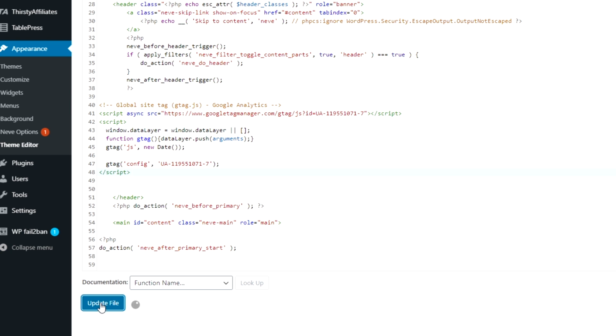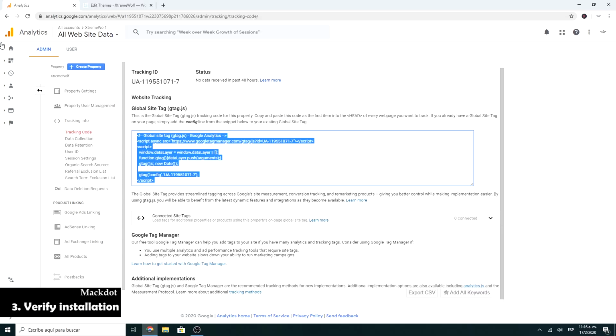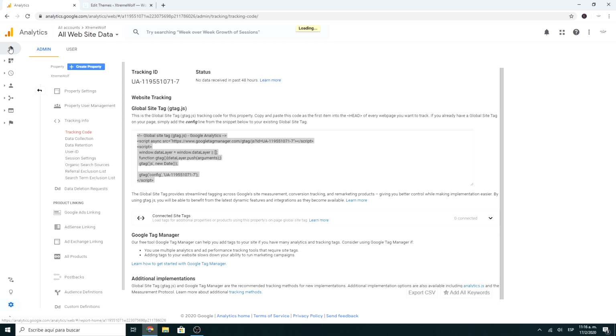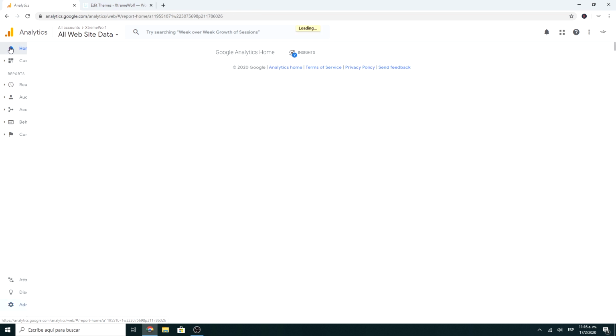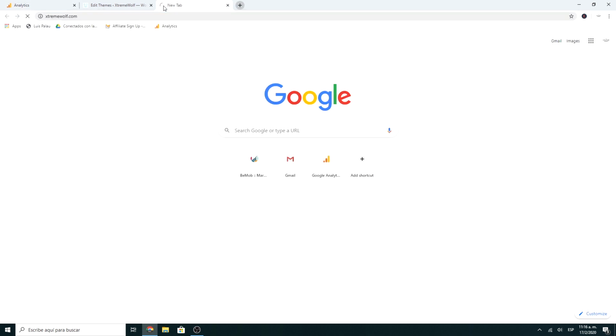The last step is to verify that the code is correctly installed. To do this, go back to Analytics and go to Home. Open any page of your site in the browser and it should appear in the Google Analytics panel.